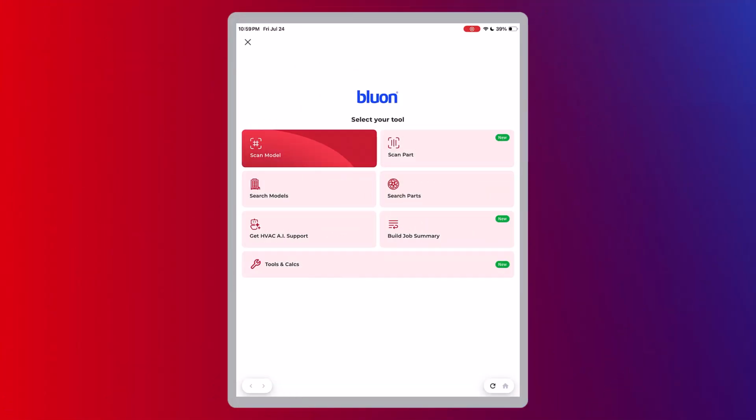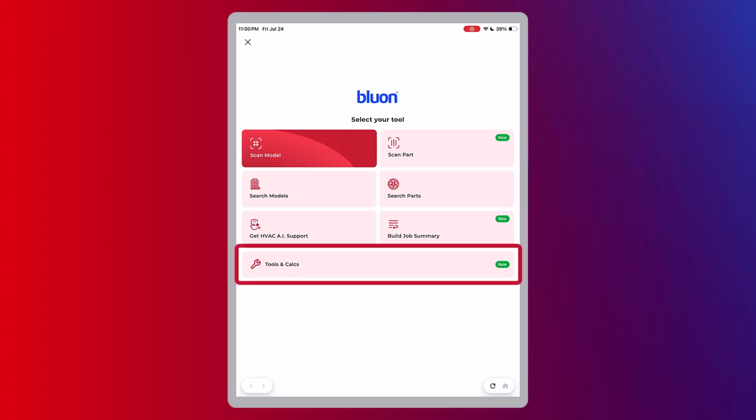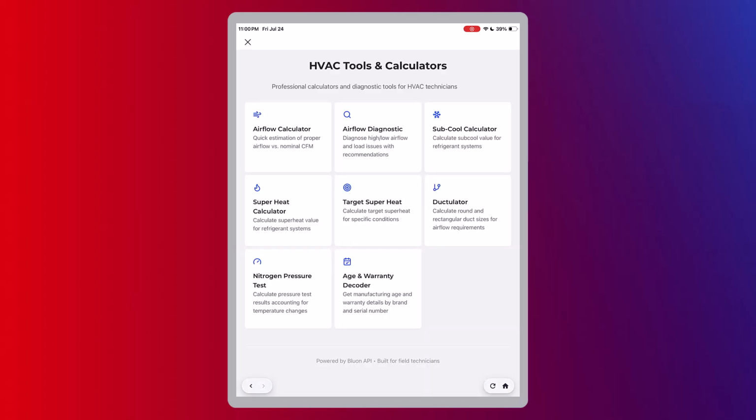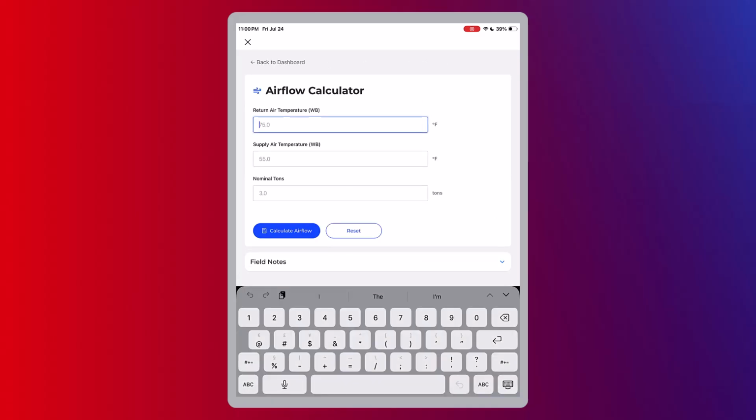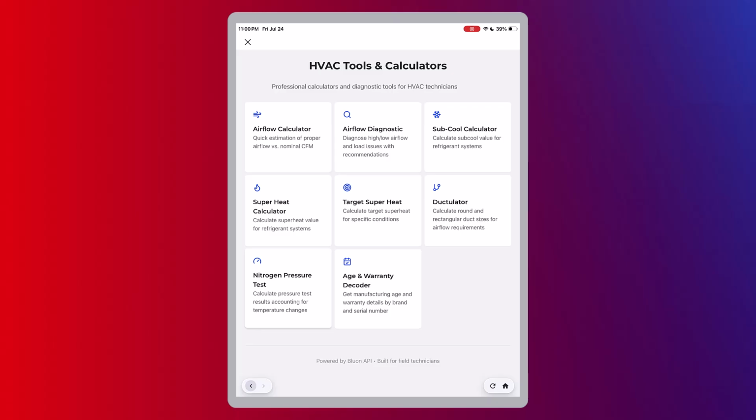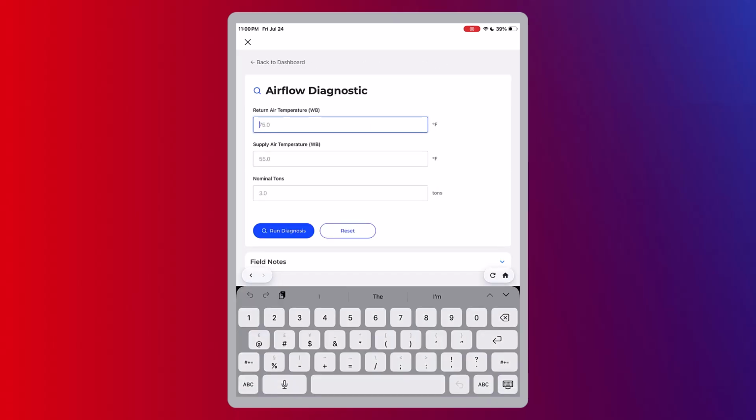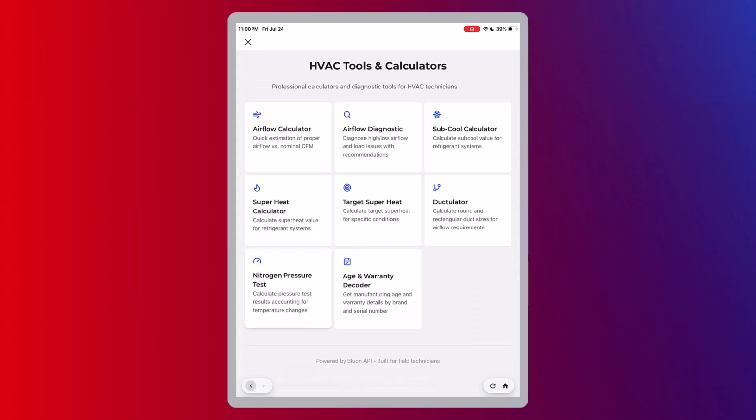Bluon also has calculators and diagnostic tools you can use. Each tool explains how to use the feature in the Field Notes section. Tap Tools and Calcs and choose a tool that's right for your business. Airflow Calculator provides a quick estimation of proper airflow versus nominal. Airflow Diagnostic allows you to diagnose high or low airflow and load issues with recommendations.